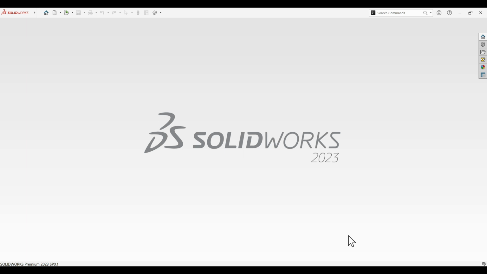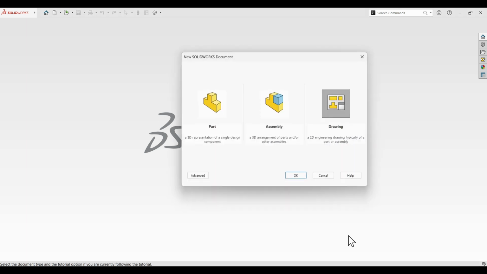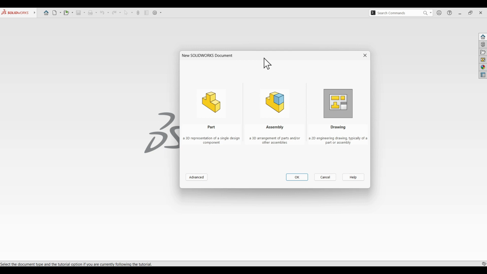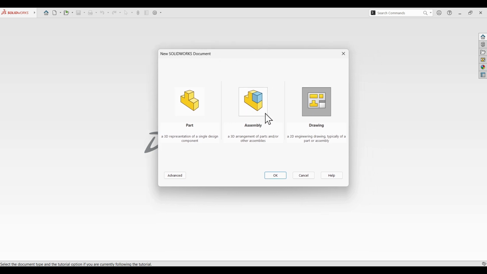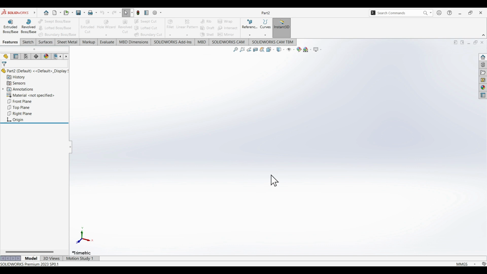Okay, so let's just begin by simply pressing Ctrl N, and here as we can see we are getting multiple options, and we are going to create a solid part model here. So I will go to Part, and after that I will select OK. Once I select OK, the software will take me inside its interface where I can choose different options to create 2D sketches and 3D models.